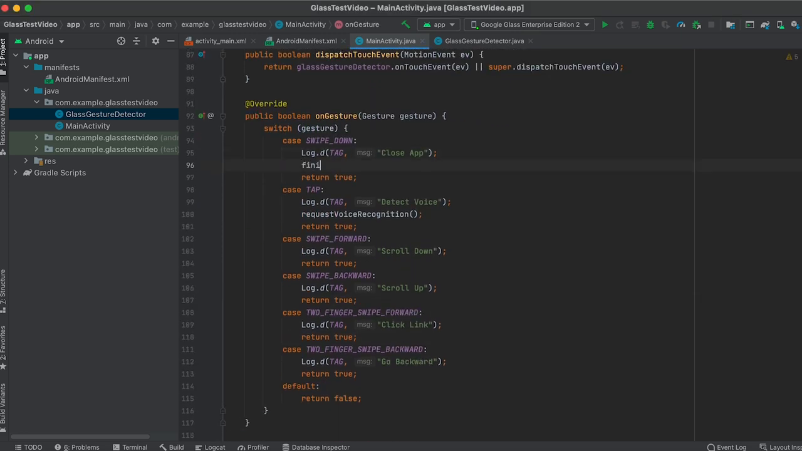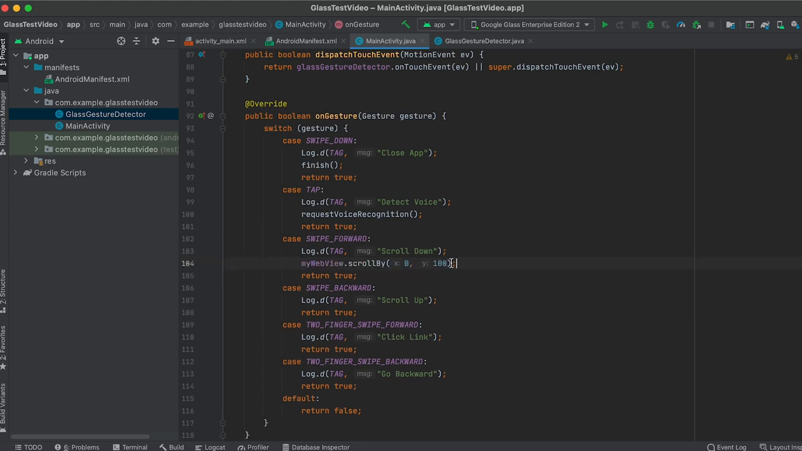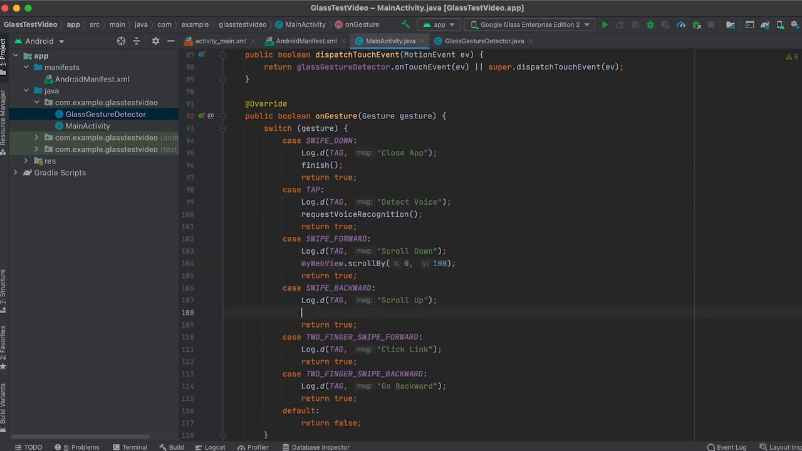So on swipe down, we will just call finish to close the app because that seems to be the convention that the other Glass apps use. On swipe forward, we can scroll the web view on the y-axis by 100 and do the same thing in the opposite direction for swipe backward. On double finger swipe backward, we can just call go back on the web view.